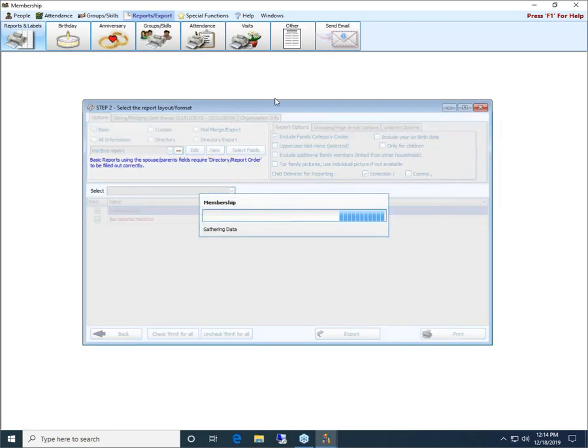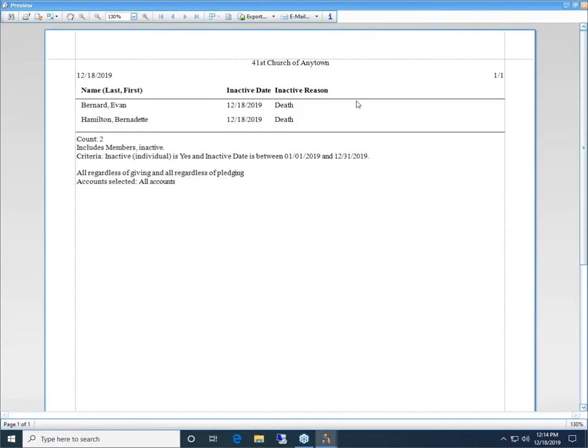I thought I marked more people. Oh, I think some of my people were visitors. So the next one I'll go through and do this, and I'll show you. I'll include visitors just because I marked some visitors this morning. So here we see Bernard Evan and Bernadette Hamilton both died on 12/18 of death. And we have a count of 2.